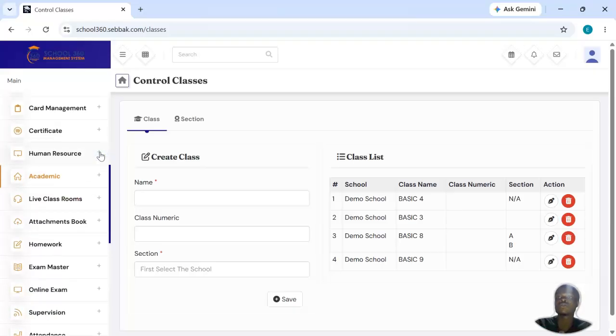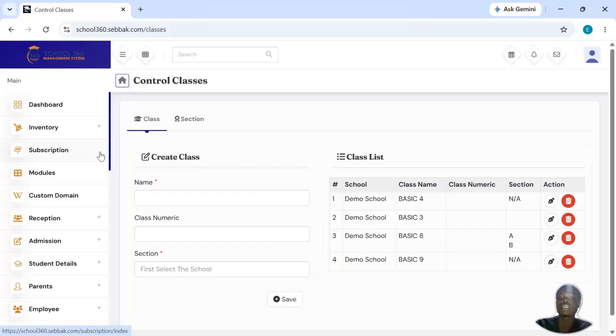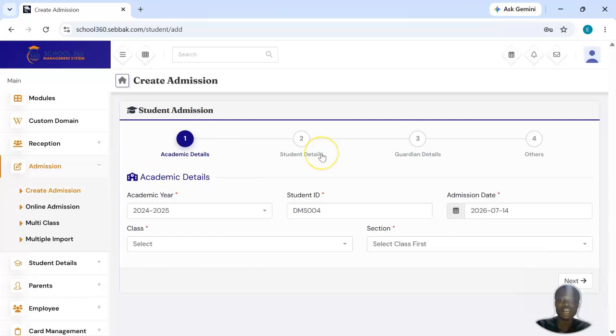All right, so you want to admit a student and his or her parent. Then you come to the admission module, you come straight to the admission module here. So admissions, and as you can see, create admission. Now this is the academic details. The admissions are grouped in 4. There are 4 phases: the academic details, the student details, the guardian details, and the others.